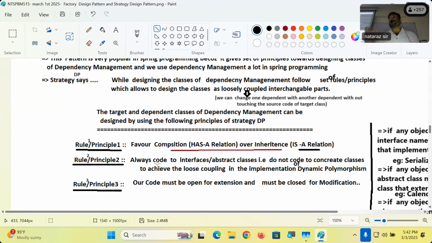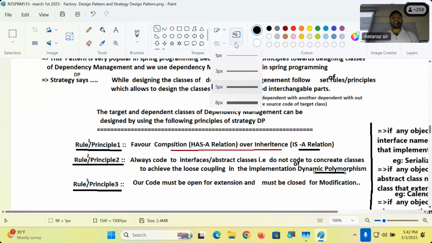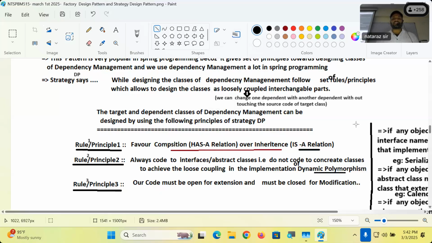Rule number 2 or principle number 2: always code to interface and abstract classes. That means don't code with concrete classes, to achieve loose coupling in the implementation of dynamic polymorphism. Is that clear? Rule number 3 or principle number 3: our code must be open for extension and must be closed for modification.